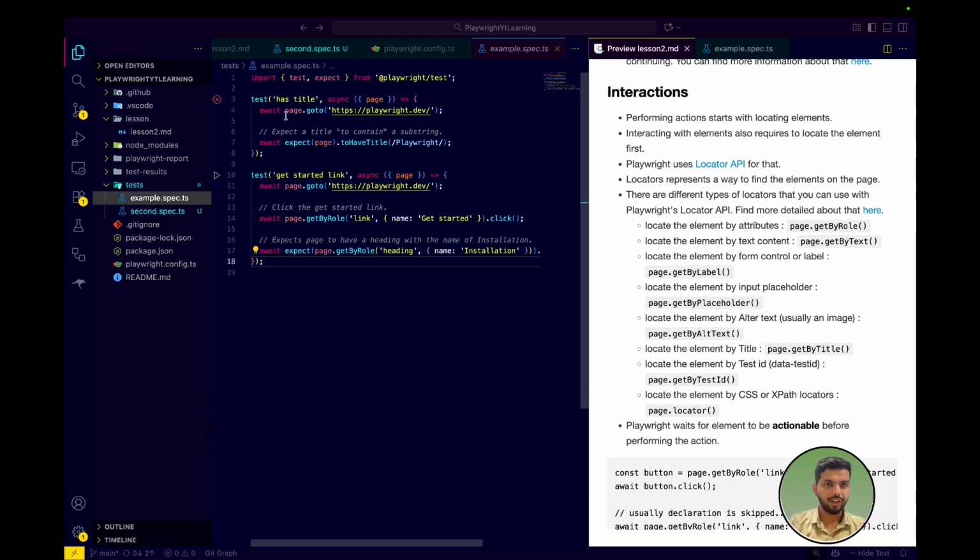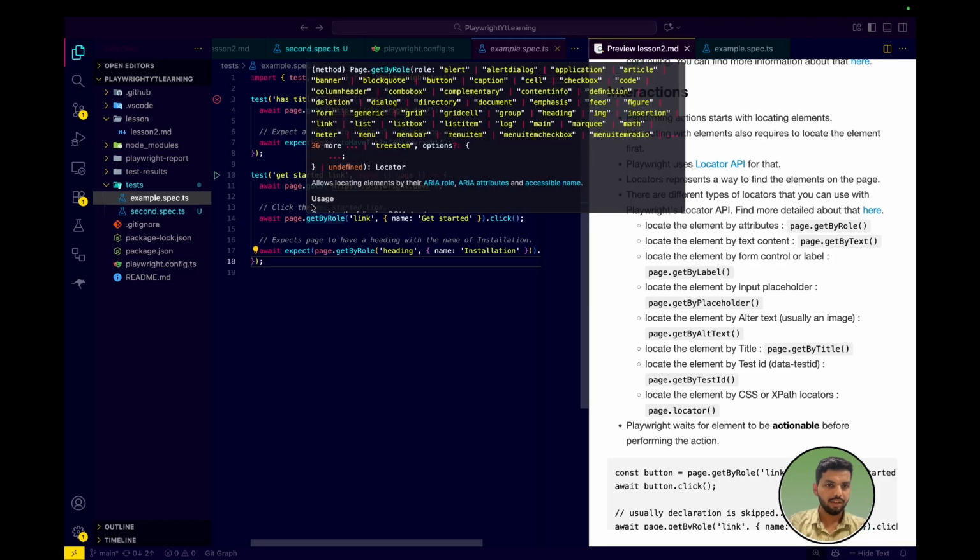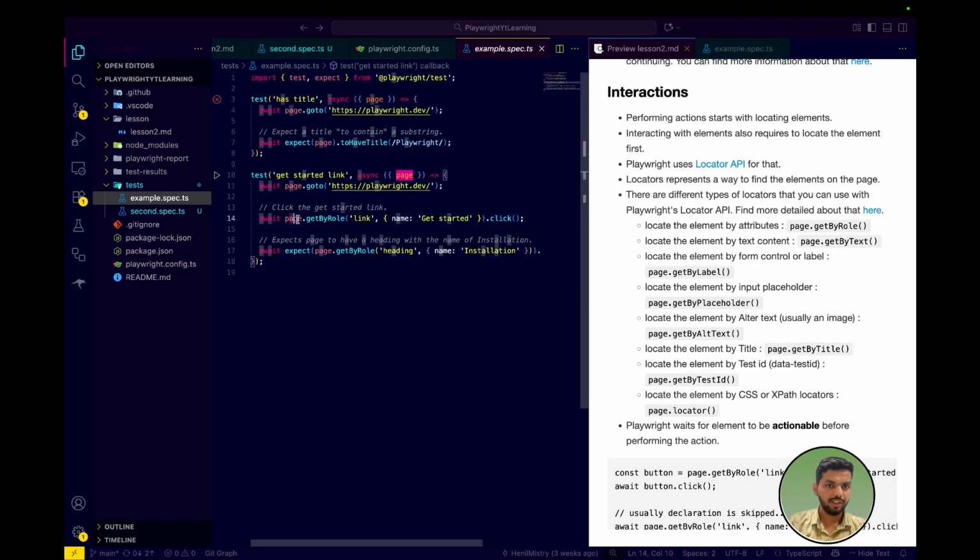So now for an example, you can see on the page, so you can see this thing. This is locating an element called link with the name get started. This is the second thing. So this is locating a heading element with the name installation. So these are the two examples of locating an element.